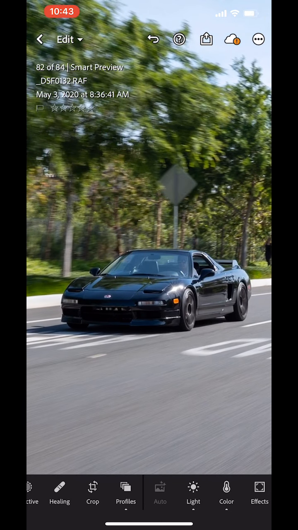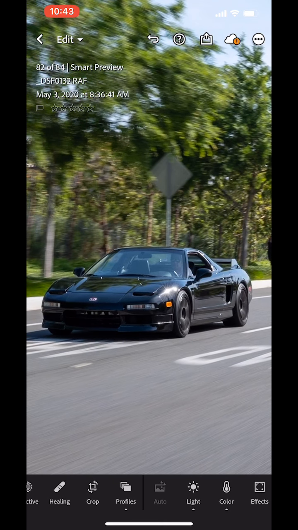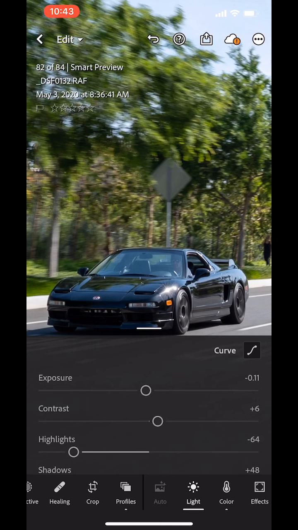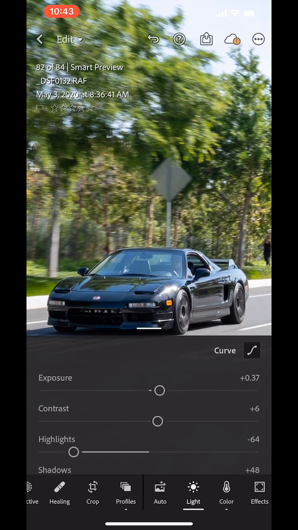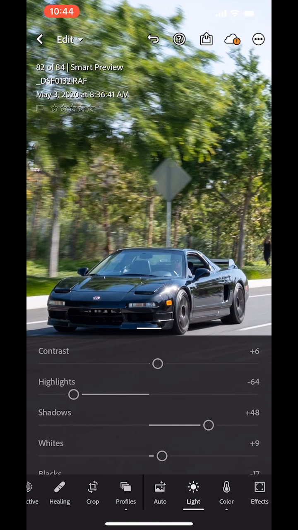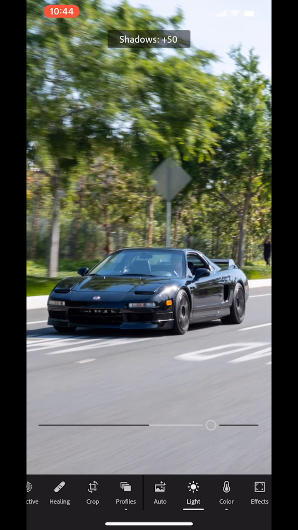What I first noticed is I really like to bring out the detail of the car. So what I would do is go into light, probably bring that exposure up a little bit. With the dark car, you'll notice that if the lighting isn't perfect, a lot of the details get hidden, like in the front air dam. Lightroom Auto already cranked up the shadow. I'm going to crank it up a little bit more just to brighten that area up.